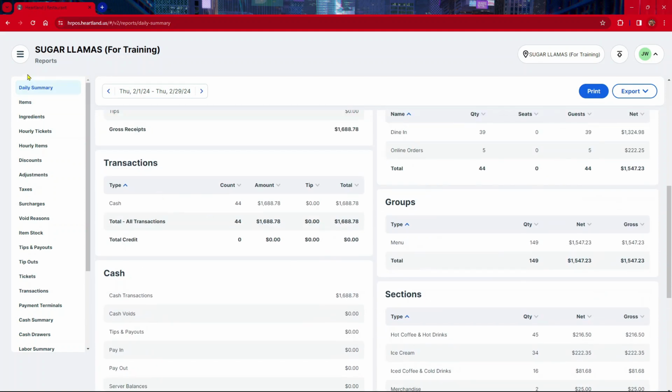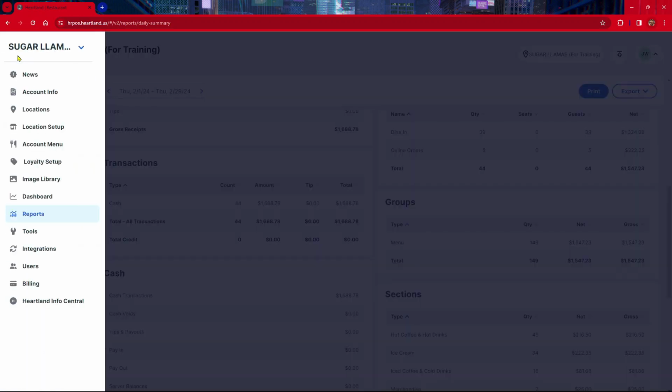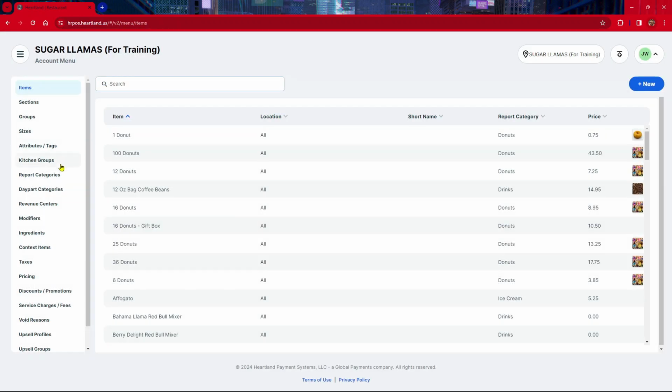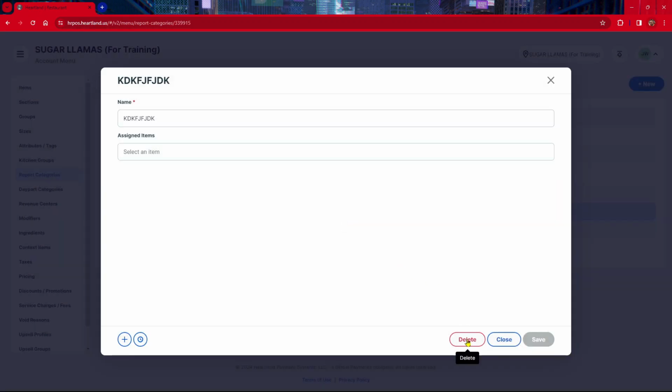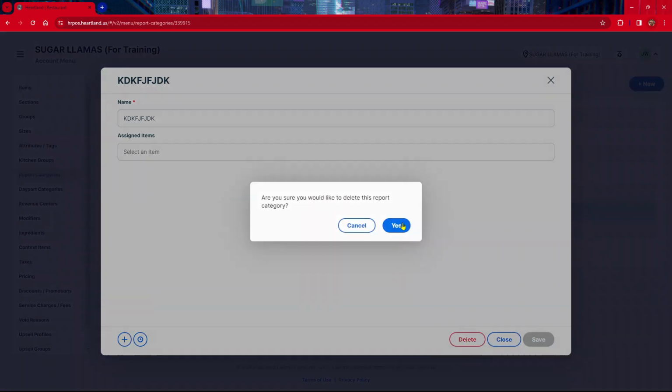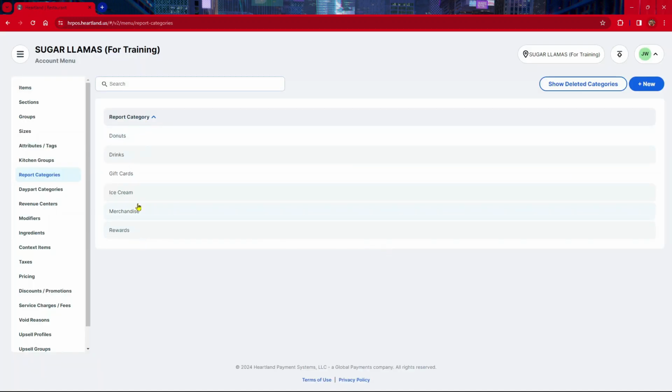Now let's see how we can create one from scratch. So I'm going to go back to the menu here and then go back to account menu and report categories, five or six down. So here's all the report categories. Here's that one we just named. I'm going to choose this one and actually delete this one. So just this delete button down here is going to completely remove it from my active list. If I want to see deleted, I go to show deleted categories if I wanted to renew it.